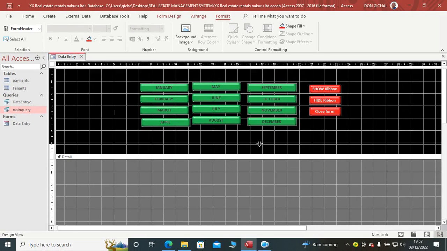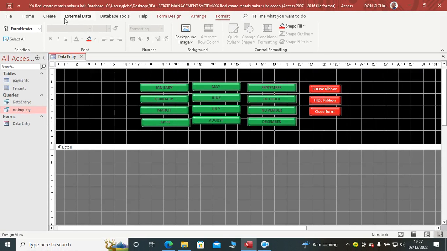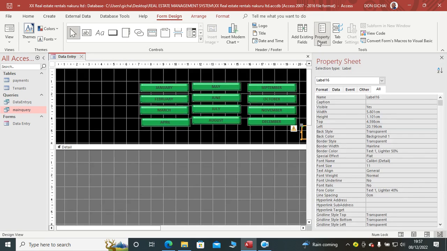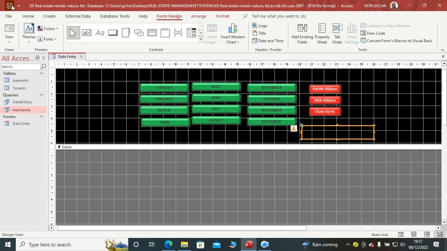Then after doing that, you can also assign a label here. Form design label shall have an important label here. Just tap space bar so that the label cannot disappear. Then go to properties. It is called label 16. That is very important. So I save that.